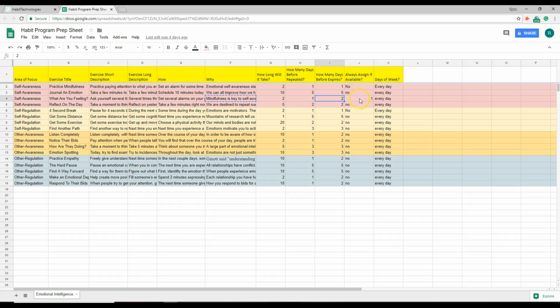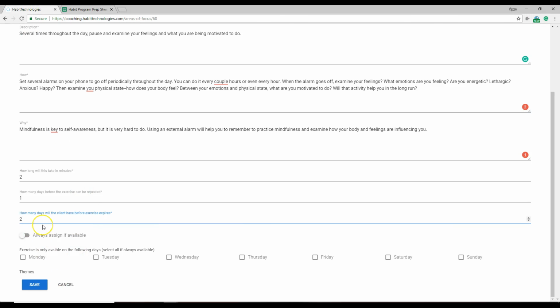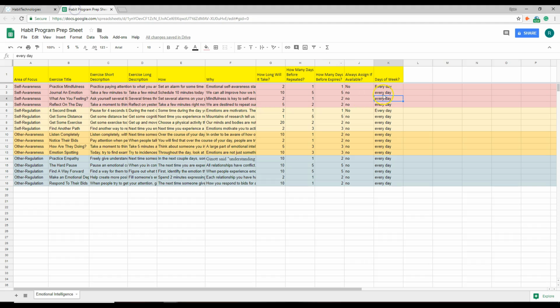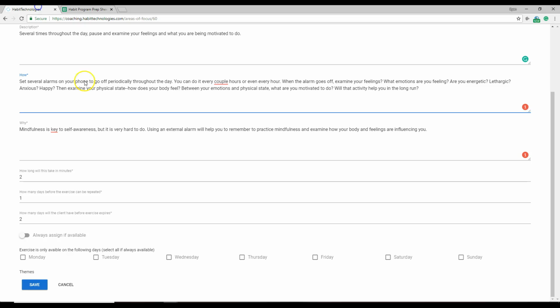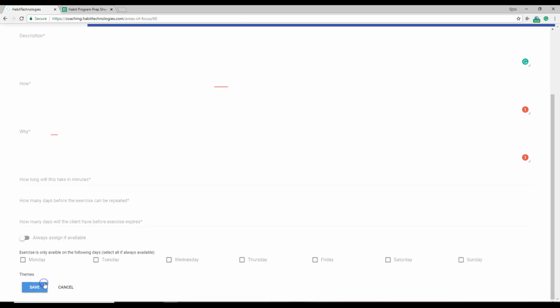Do I want this always to pop up if it's available? No, not necessarily. It's a great exercise, but it's not one that absolutely needs to happen. Okay, and then days of the week, it can go on any day. So I'm going to go ahead and click every single day so they can get it any day they want. And then I'm going to save that.